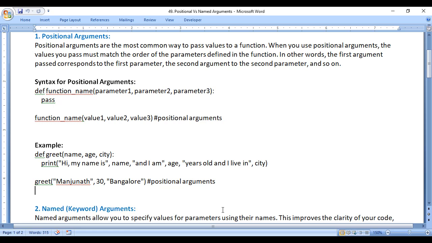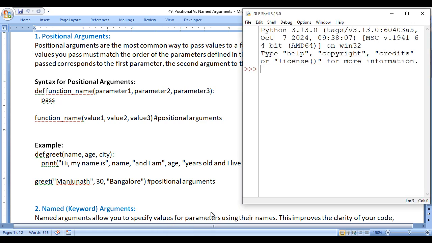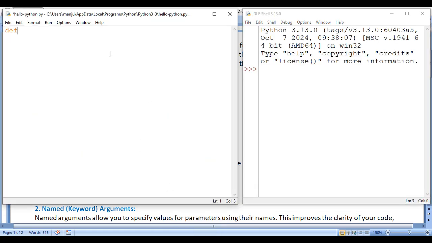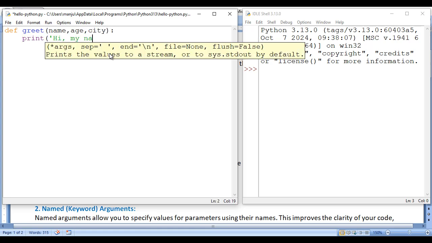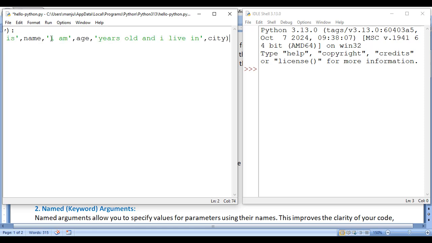Let's have a demo and understand. I have the Python IDLE shell open and the Python file open. I am defining the greet function. It is going to have 3 parameters: name, age, city, and it is going to print, hi, my name is, name variable, I am, age, years old, and I live in, comma, city, bracket close. Then I am going to call the greet function here.